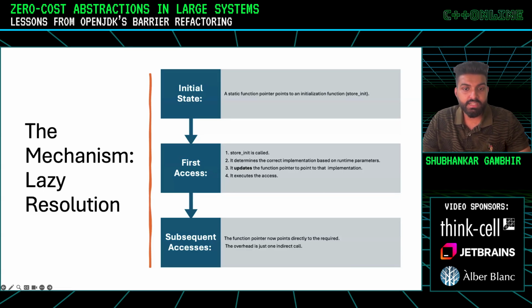Let's compare this to a standard C++ virtual function. A virtual function call has two layers of indirection. First, you do a memory read to fetch the correct function pointer out of the vtable, and second, you invoke that pointer. By using lazy resolution and a self-patching thunk, we are completely getting rid of the vtable read overhead. We are left with just one indirect jump to the correct function pointer.